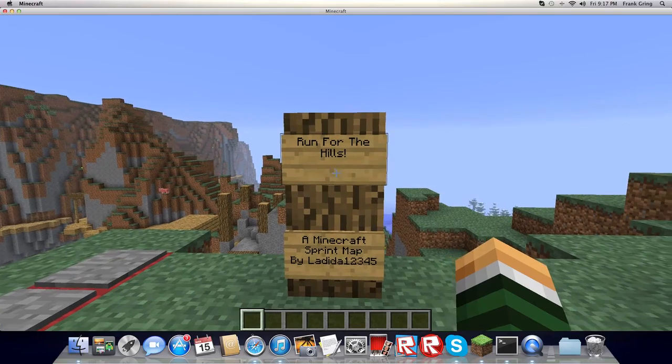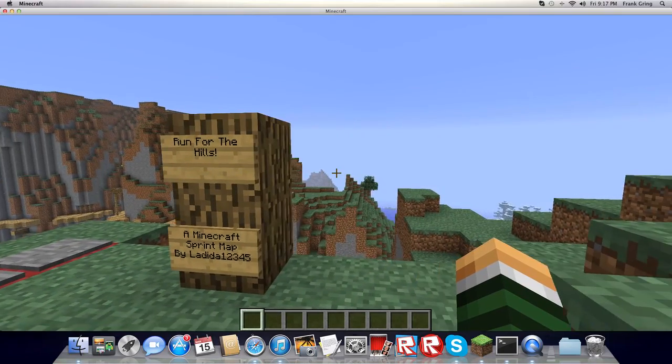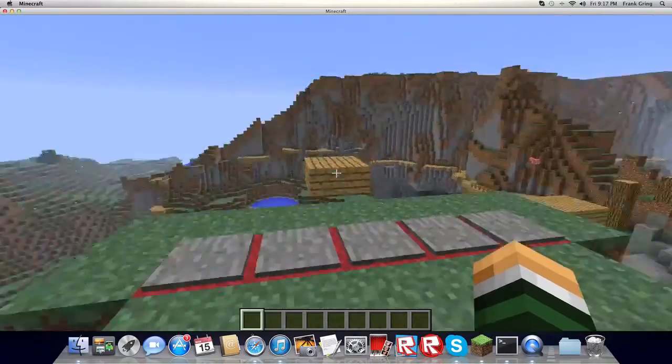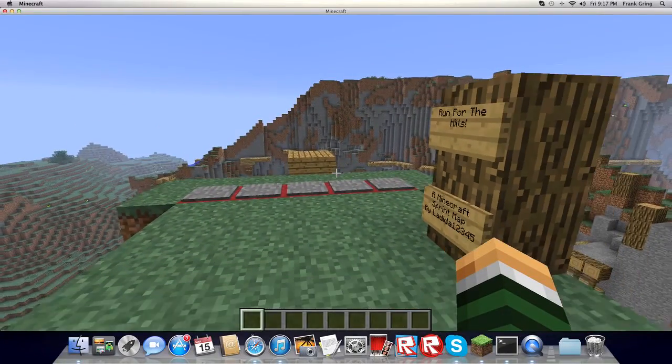The map is made by La-Di-Da 12345. I was just looking through the Minecraft forums and I found this. So let's just get going.